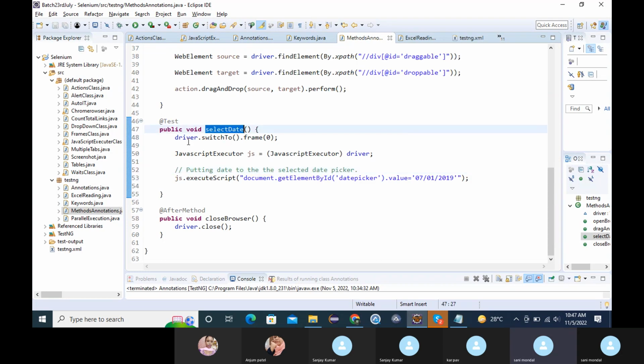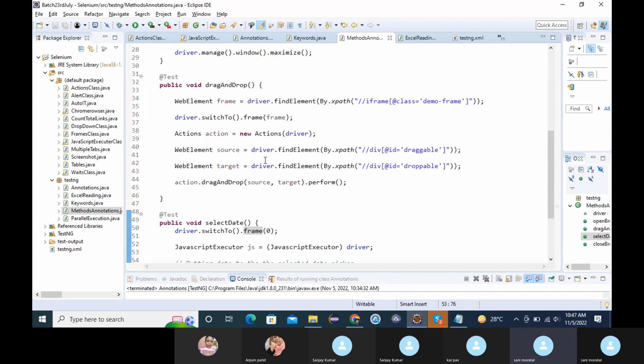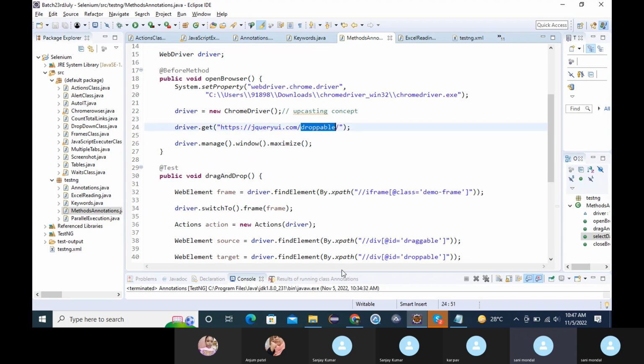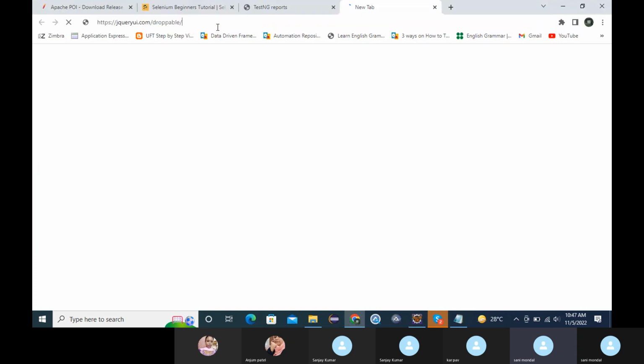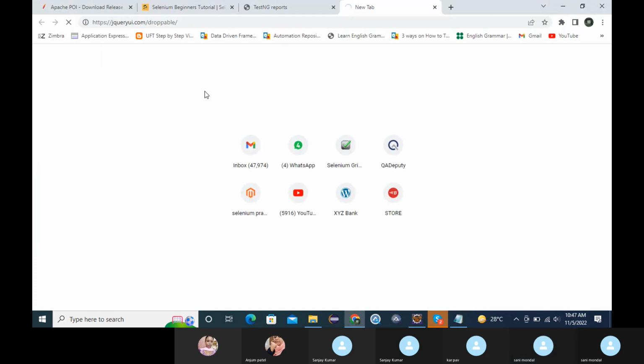So there is one more test case which will switch to the frame and it will select a value in the calendar. Only the logic part I'm writing for this; it will open the browser. But I guess here the URL will be different. So their URL is not common. For one test case the URL is different, and for the second test case the URL is different.